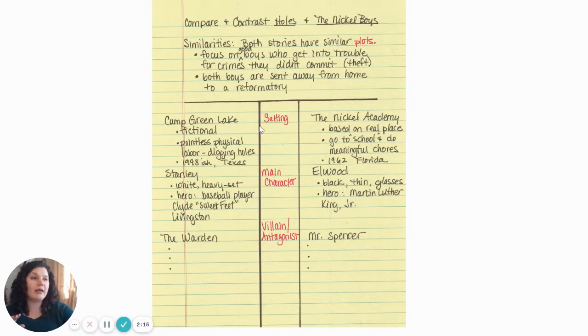So here we have an example of comparing and contrasting the story Holes to the story The Nickel Boys. There are similarities: both stories have a similar plot, and they focus on good boys who got into trouble for crimes they didn't commit. It was theft in this case, and both boys were sent away from home to a juvie or a reformatory for some sort of criminal discipline.